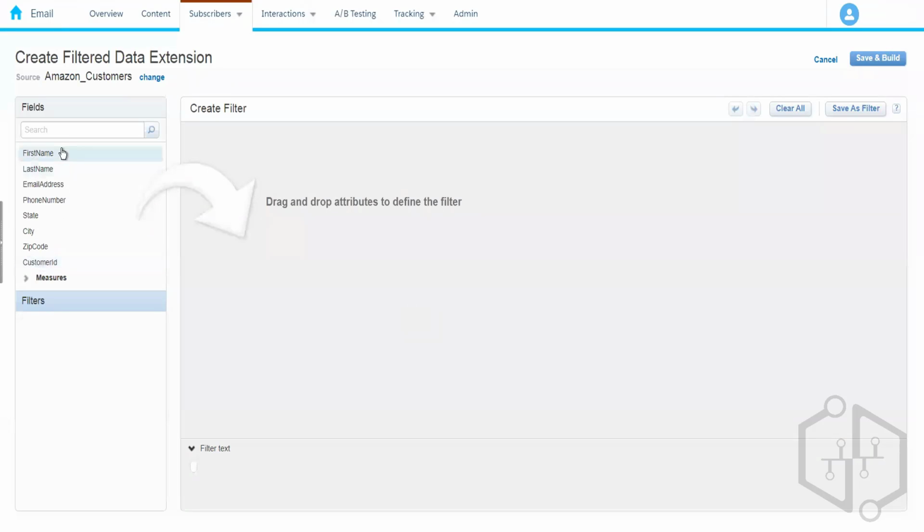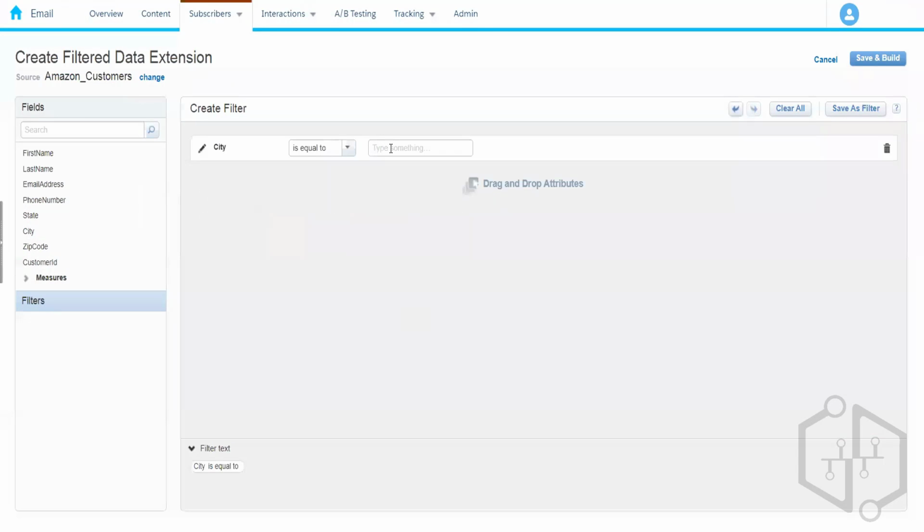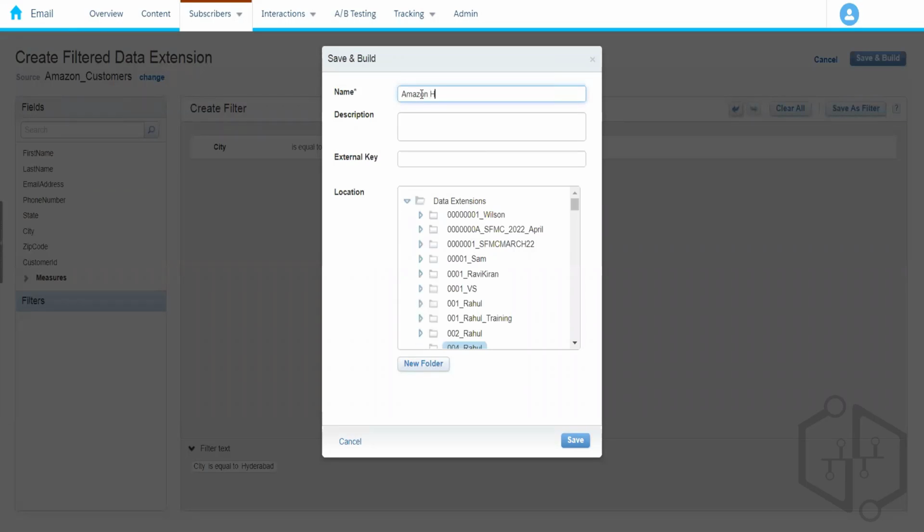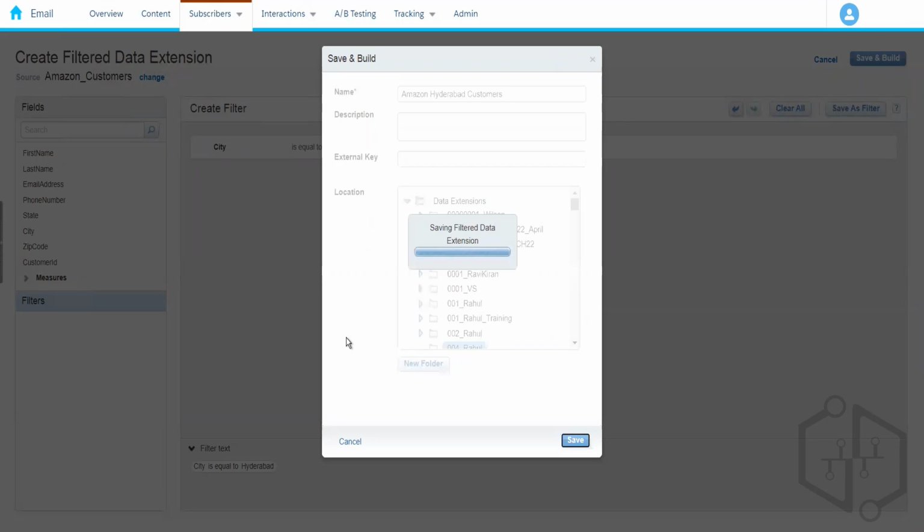And here we can build the criteria. So let's say where city is equals to Hyderabad. What it will do is, for all the customer records where city equals Hyderabad, it will filter, and then put all those records into the data extension that we take. So we can name it Amazon Hyderabad customers, and we'll click on the save button.